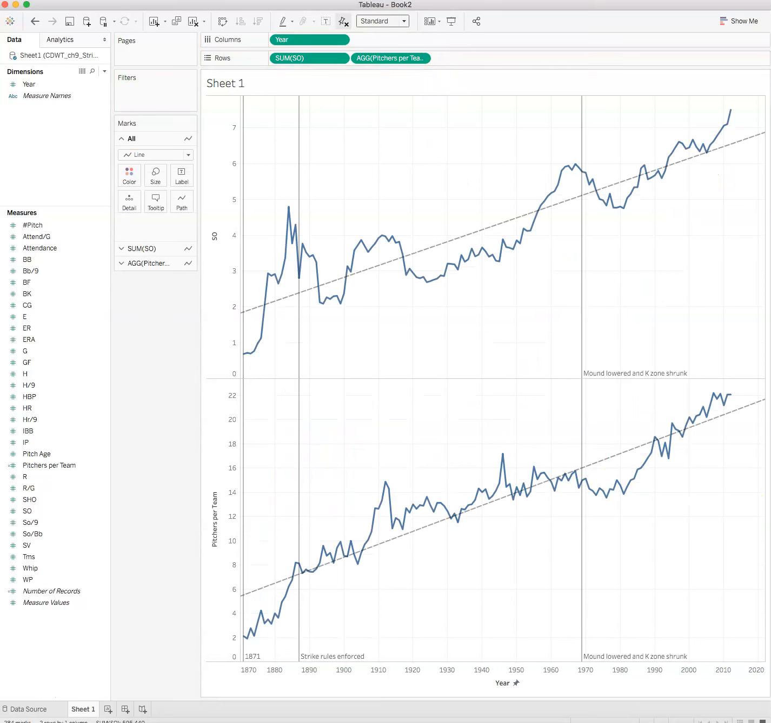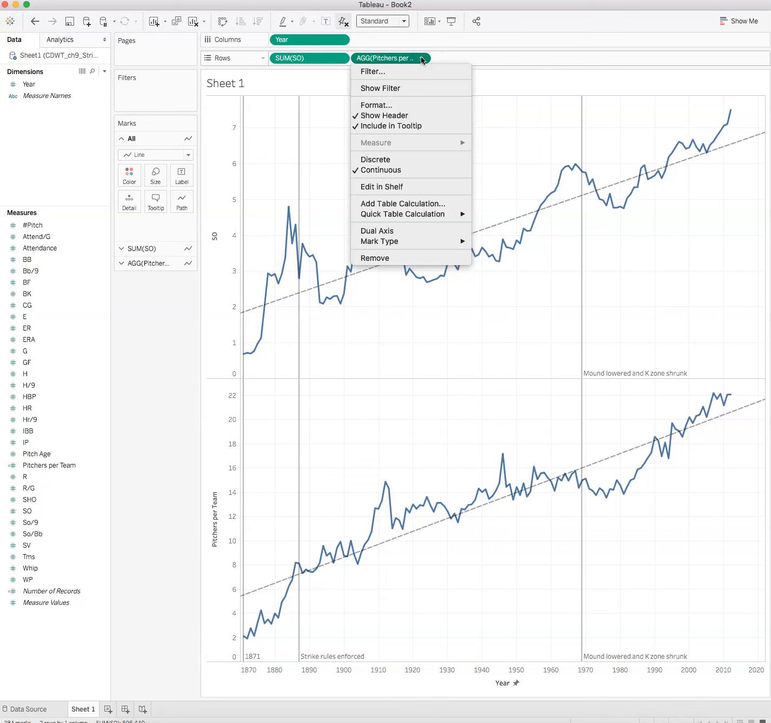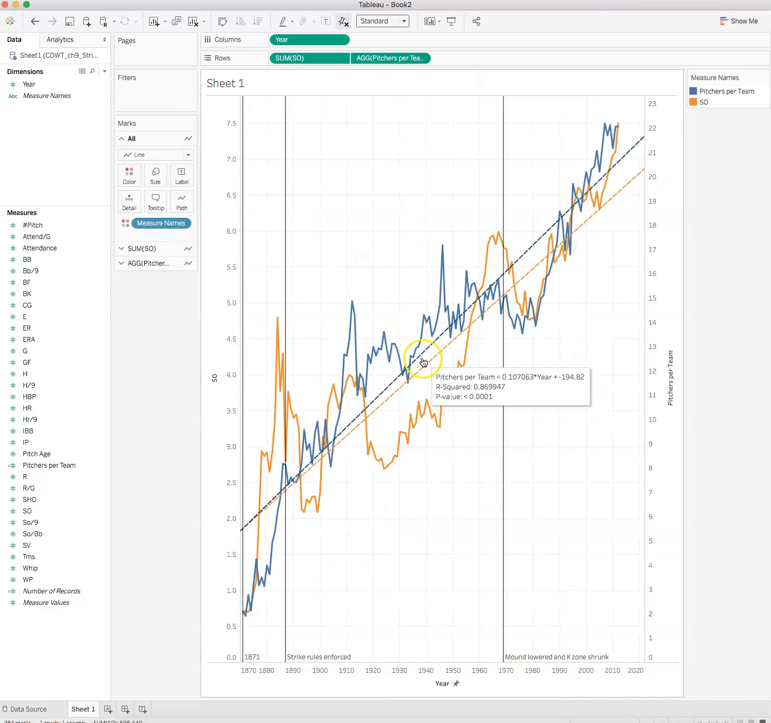So now I've added a second chart. And what I want to do is overlay these to make a combination chart, right? A dual axis chart. So what we can do here is click on the aggregate pitchers per team, and dual axis. And so now we'll see that we have a trend line for each measure here, each row. So we have the strikeouts and the pitchers per team. And we see that as the pitchers per team tends to grow, so do the number of strikeouts. So how do we clean this up?